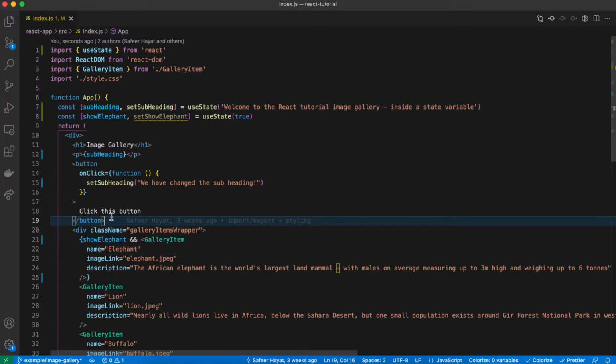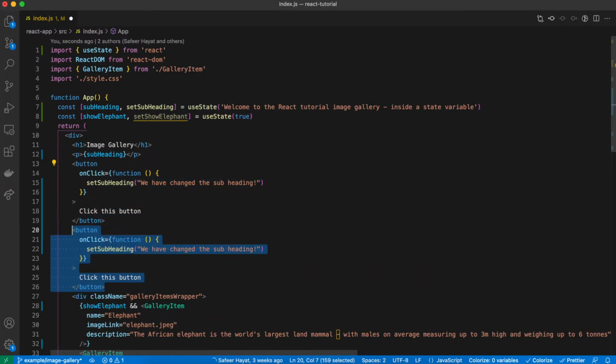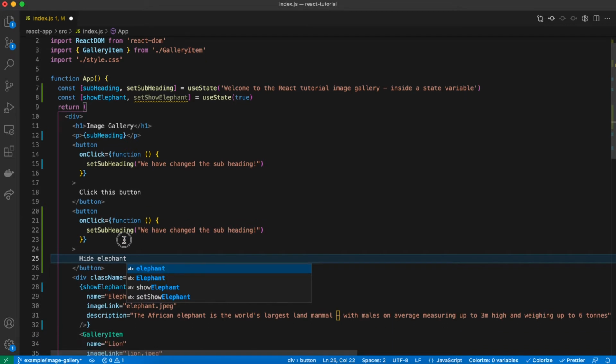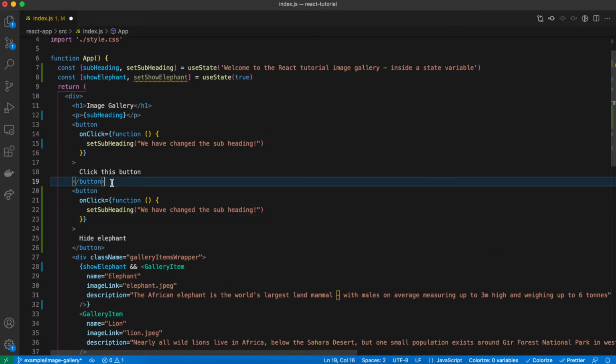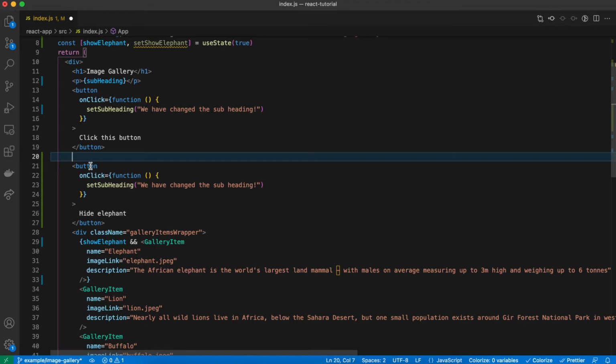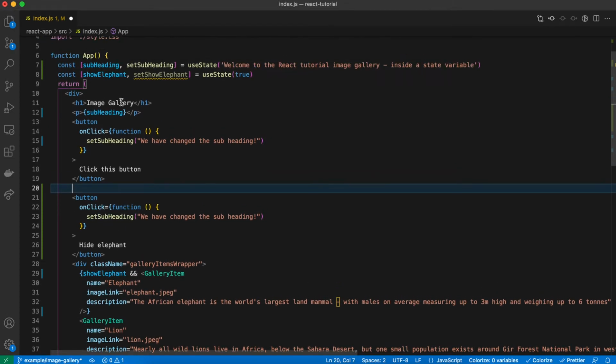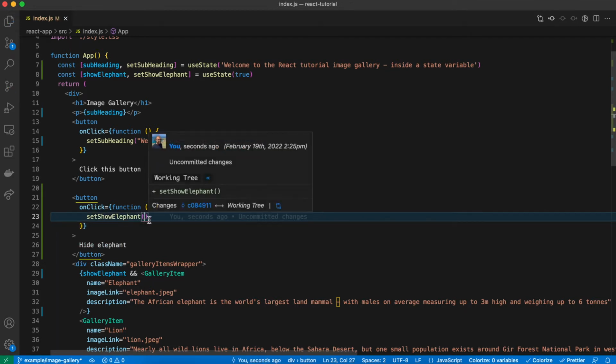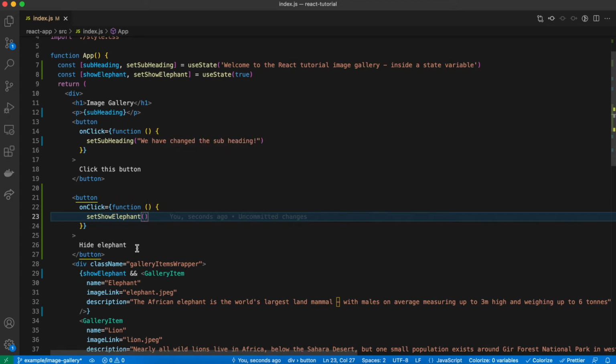Now though, we can add a button. So if I make another button and I say hide elephant, and then in the button, let's just space this out. Instead of calling the earlier function, we're now going to call our setShowElephant function, and now we're not changing the value to a string, we're changing the value to a Boolean, in this case, false.